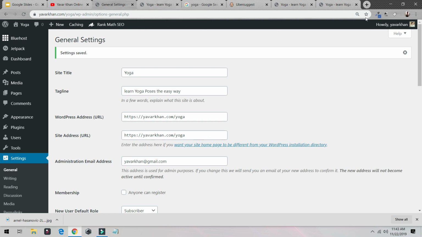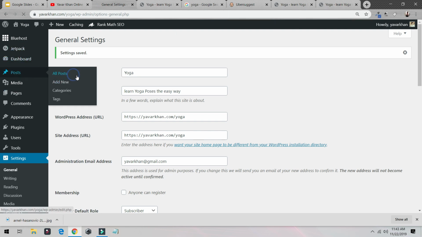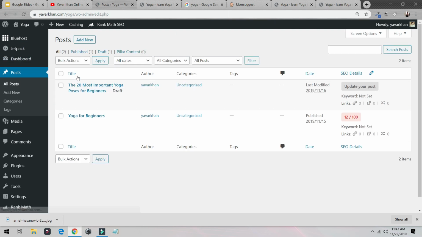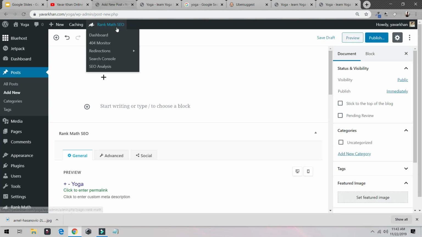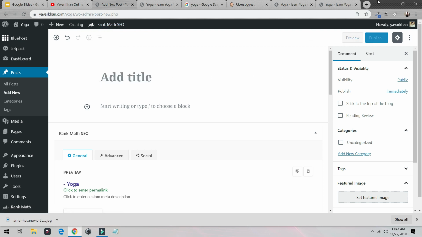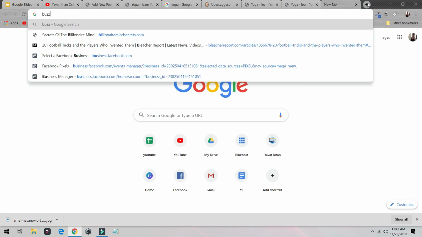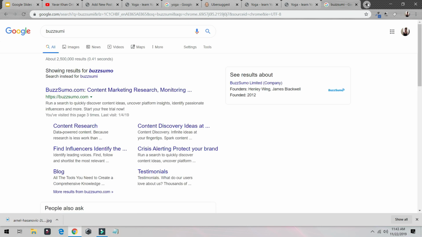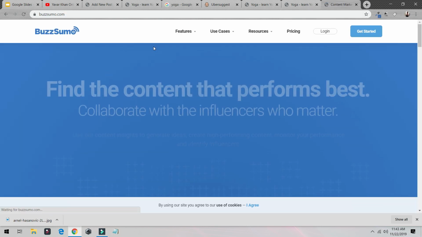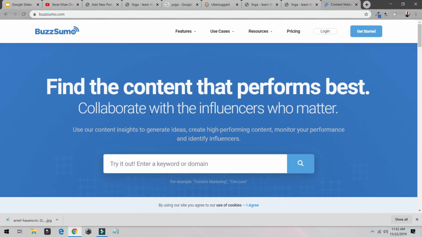The next thing, guys. Let's say we are writing a post. How do you find keywords? First thing is Add New. Whenever you're creating a post, there's a free tool called BuzzSumo. Basically, this finds the most viral content on the internet for yoga. So I'm just going to type yoga.